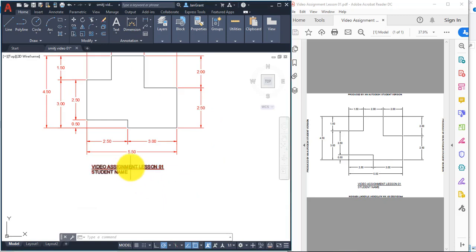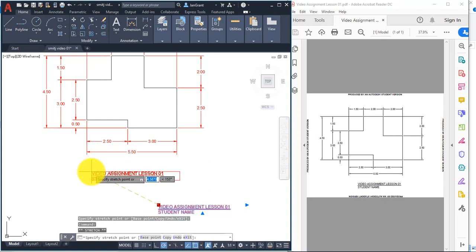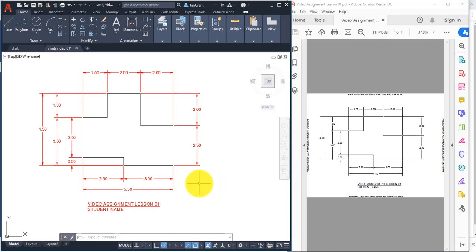If you'd like to move your title over slightly, you can use the drag and drop method by just selecting your text, holding your left mouse button down on the text, drag it over and drop. So select an object, hold your left mouse button down, drag and drop to line it up or move it into the position that you'd like to use. You can also use this blue grip here to click inside the grip and move your text to a different location.